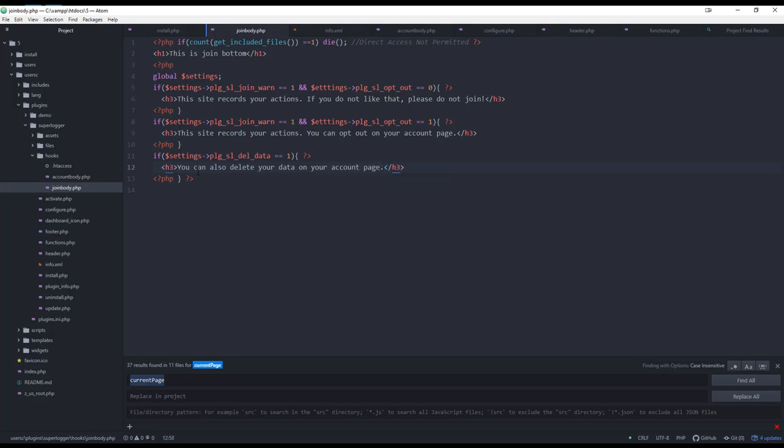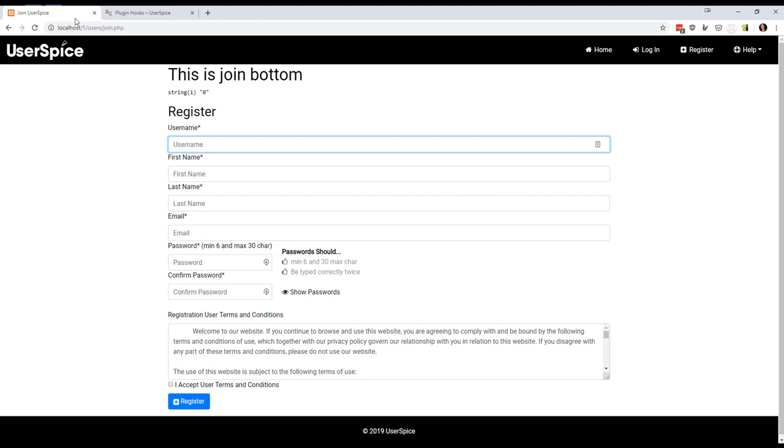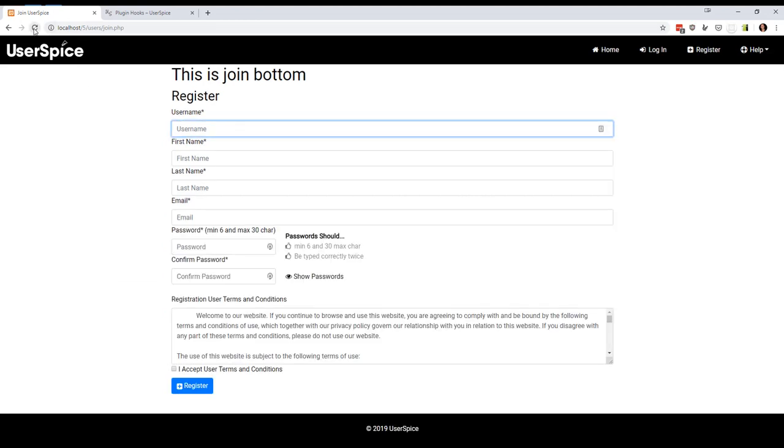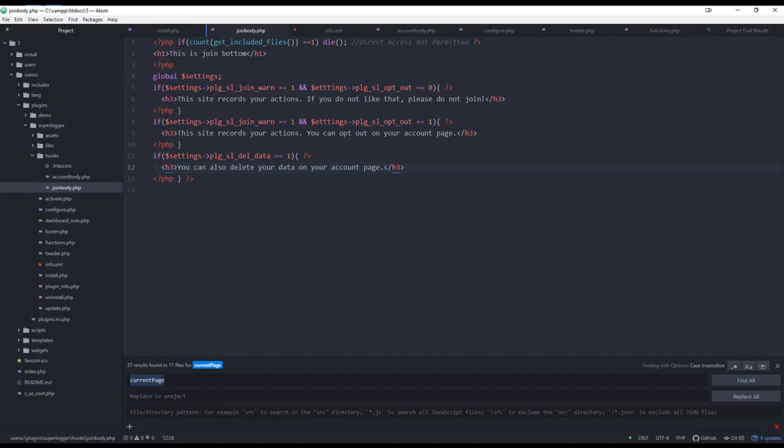So what we did there is we said, if we're warning people, and we don't give them the option to opt out, then tell them suck it up. If we do give them the option to opt out, then we tell them that, and then we also tell them whether or not they can delete their data, only if they can delete their data. There's no sense telling them they can't delete their data. So right now, none of that should show up here. It still says this is join bottom, and that is because of this.